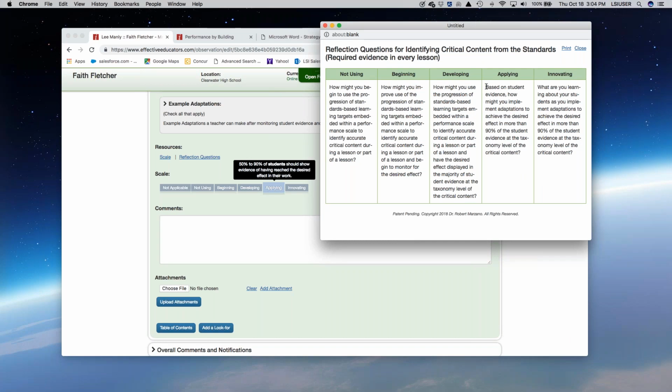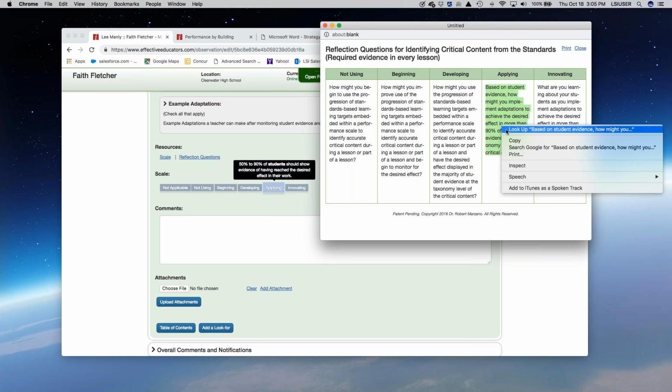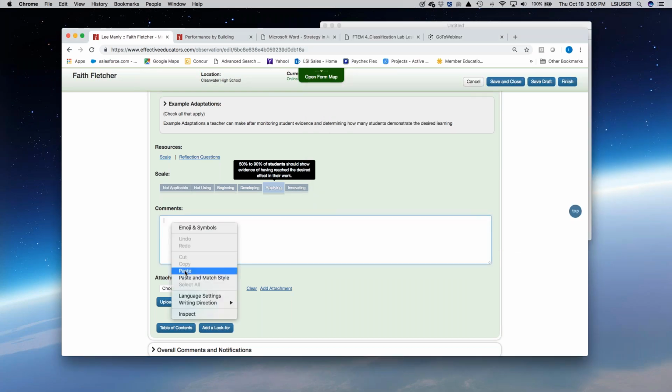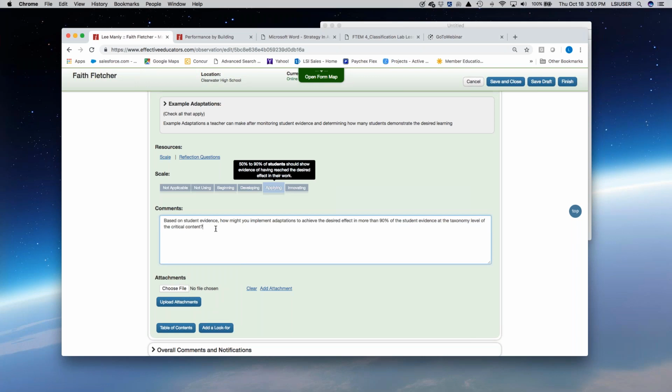So at the applying level, based on student evidence, how might you implement adaptations to achieve the desired effect? More than 90% of student evidence. You know what? That's going to be helpful. So let's copy that. And I'm going to put that in the comments box, and I'm going to add more comments.